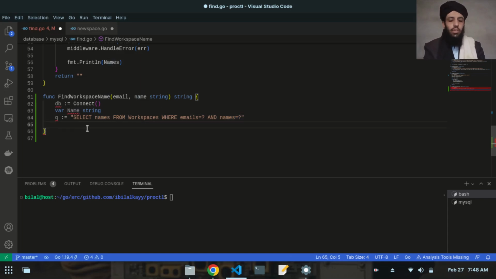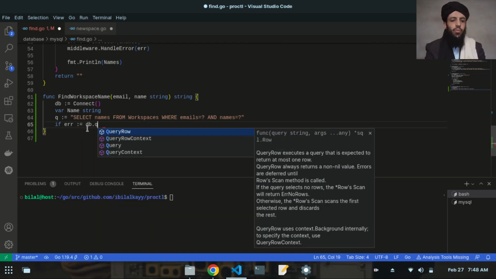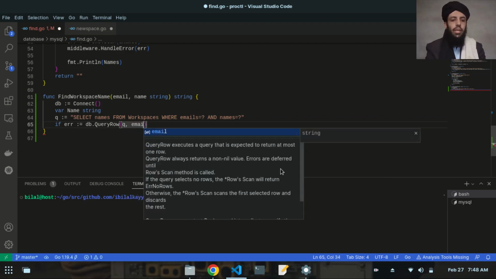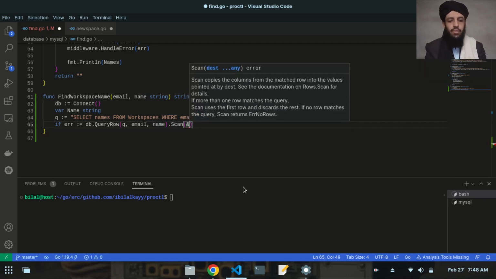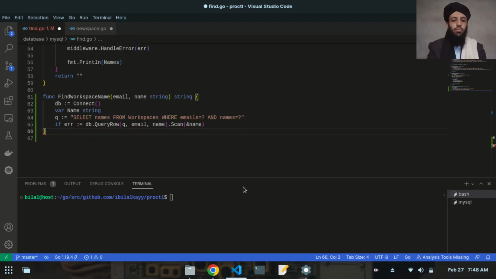Alright. So now let's write if err is equal to db query row, and inside it I will write the query and the email and the name. So it will fetch the query, and the email and the name that I will give it when I call this function. And after that, let's write the scan, and inside the scan I will write ampersand name. Sorry, I need to write it like this, capital name. So it will basically scan the name from the workspaces, and this name will be saved in the name string variable.